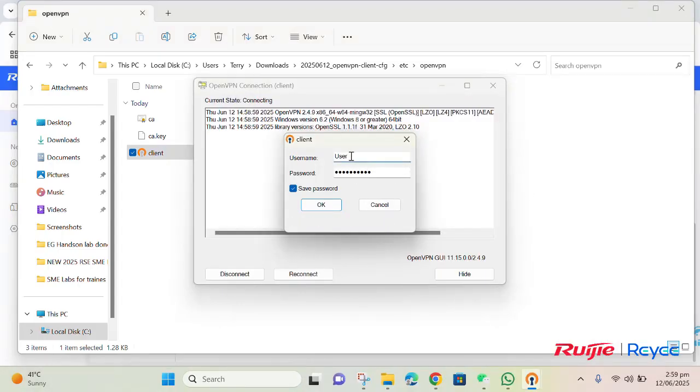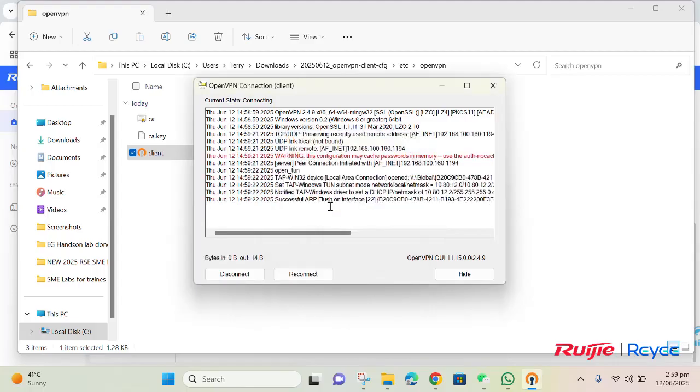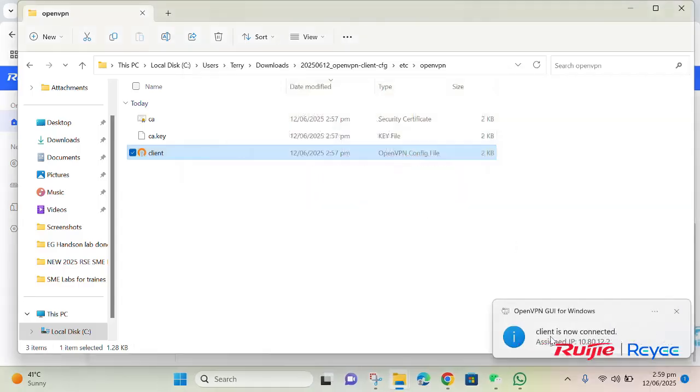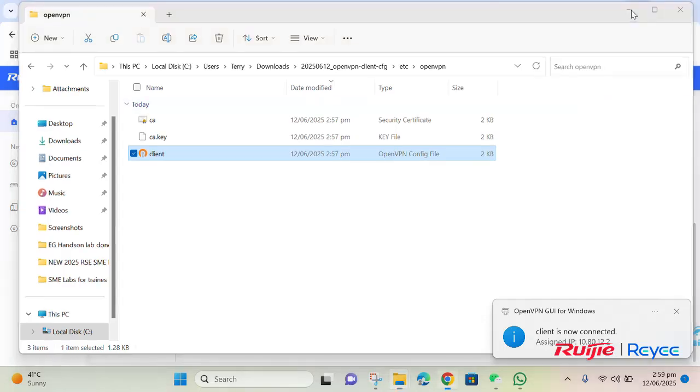Now you see it's asking for the username and password. The username is user and the password is ruji@123. So confirm the username and password before dialing up for the OpenVPN. Click on OK, and you see it is successful, and the user got connected with the same IP address but dialing with the username and password. So this is how OpenVPN basically works.